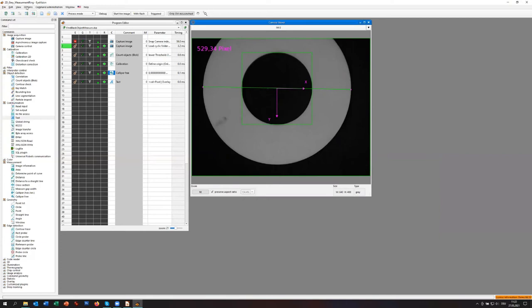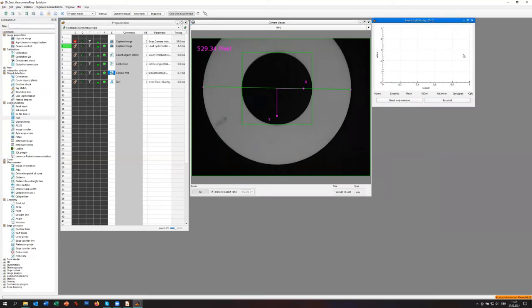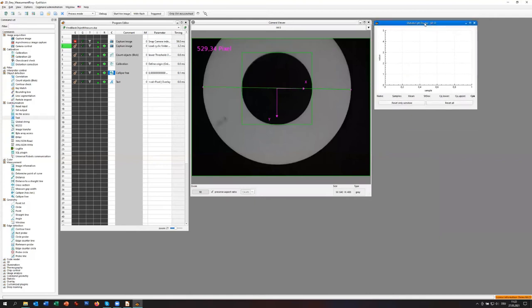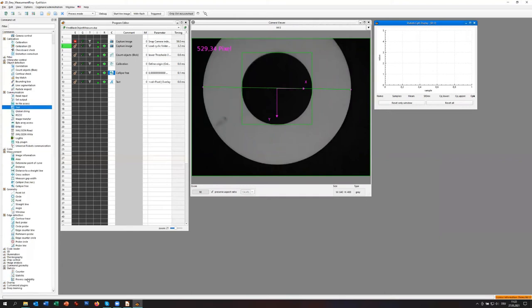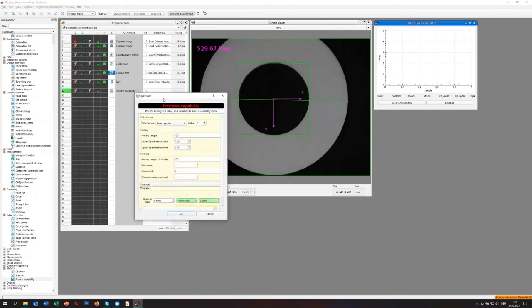And of course, you have a lot of options to see how stable your values are. You always have the option to generate your CPK value for the measured values. You simply can add this statistic module to your measurements, and the lower specification would be, maybe in this case, 529, and the upper is 531.